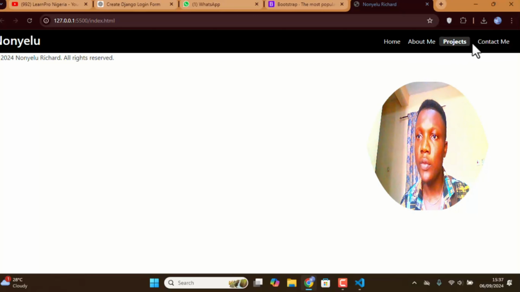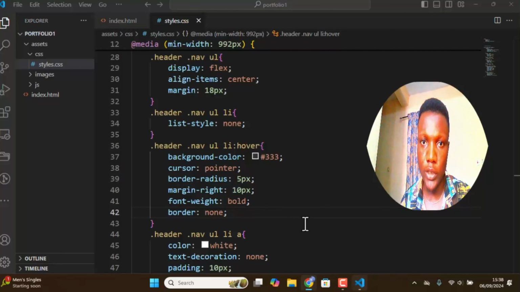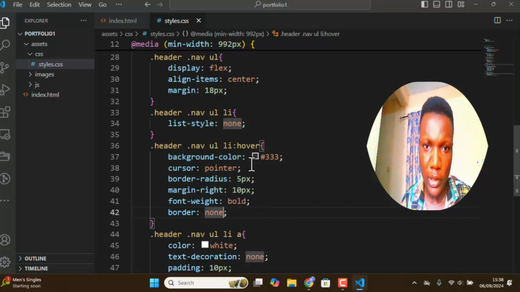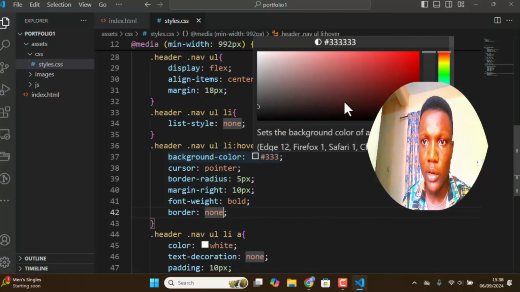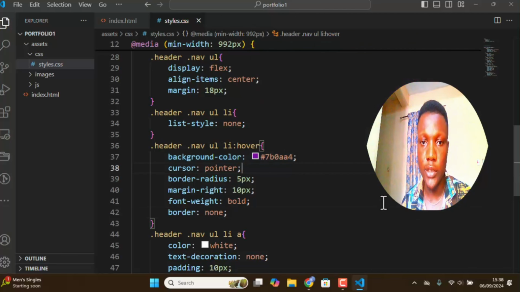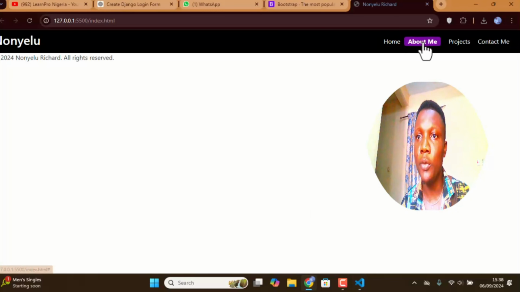Okay, I think this is awesome. Or should we just make it something like purple? Let's make the background purple, or something like this. I think this is okay for the background color when hover. Okay, so this is awesome.